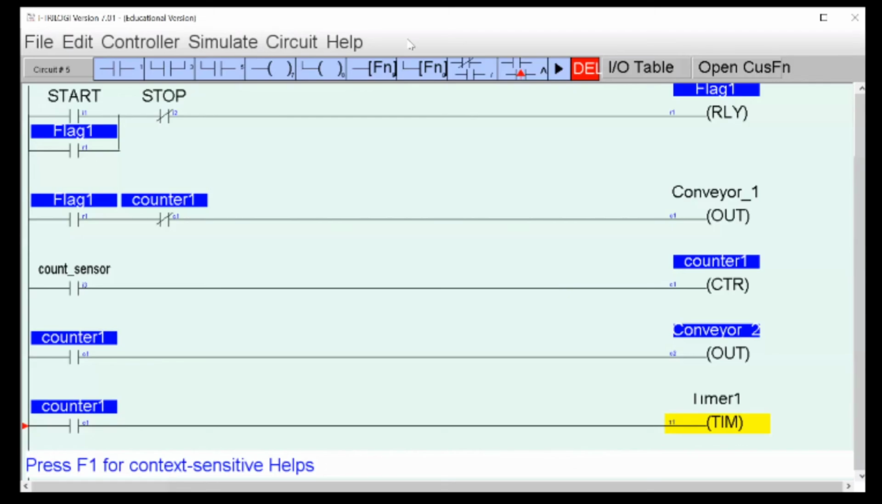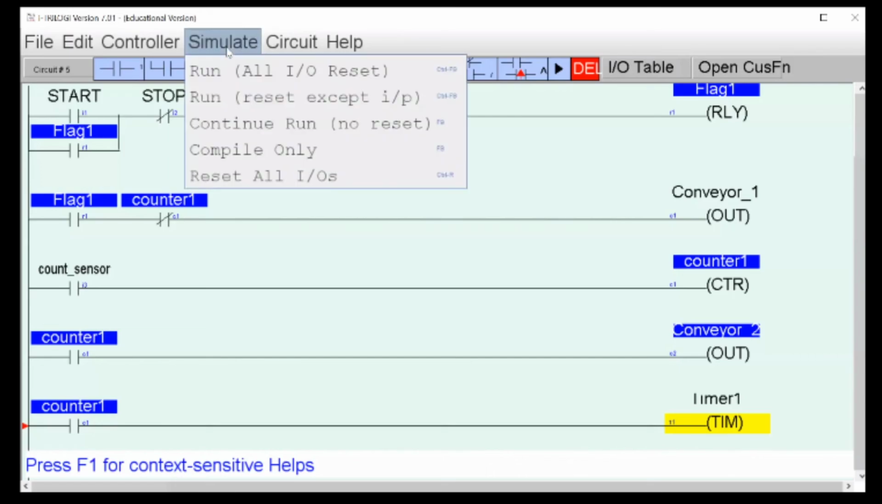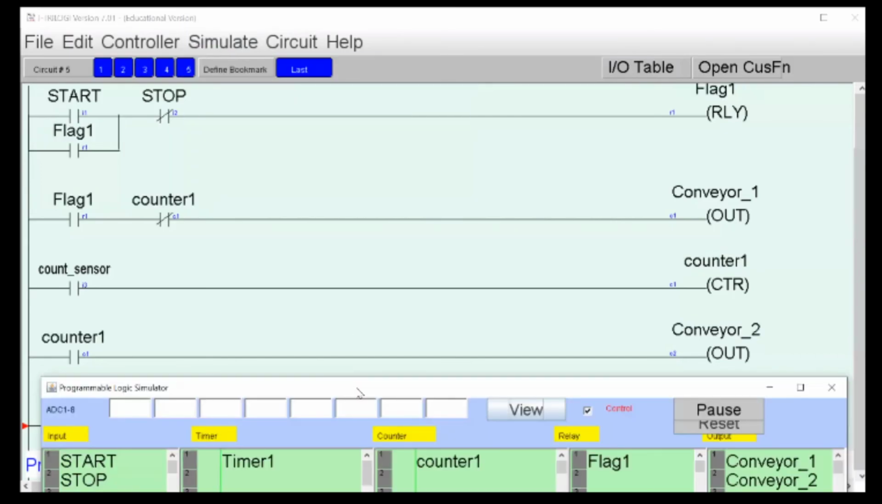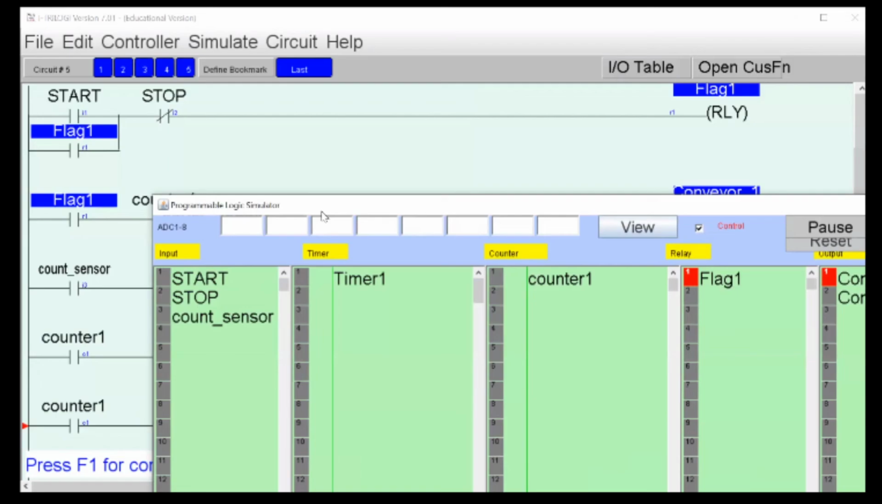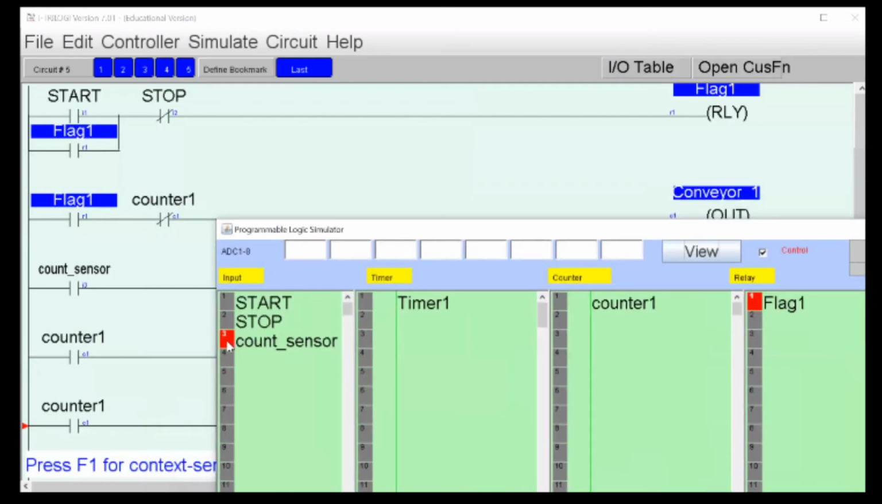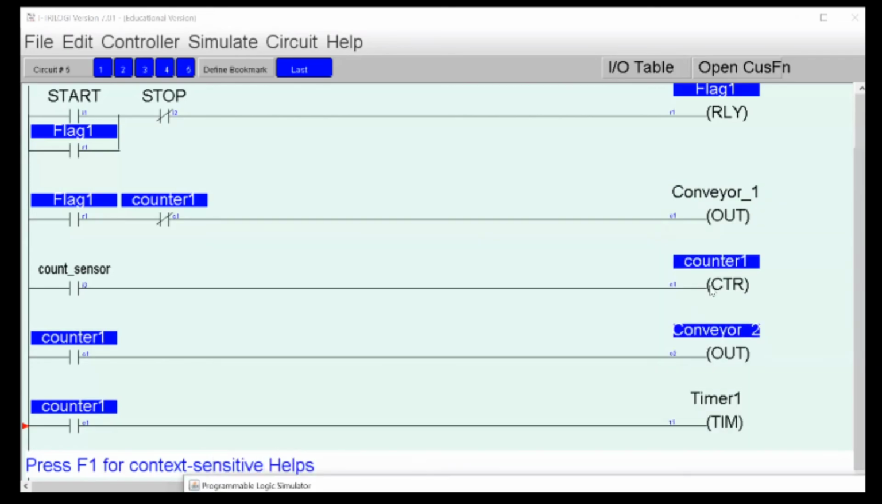Okay? Then we do some simulation. We do step by step, okay? To check whether it's correct or not. We start our system, okay? Conveyor 1 running, and then start counting. 1, 2, 3, 4, 5, 6, 7, 8, 9, 15, okay? Until 15, our counter starts, and our timer is counting. You see, after 5 seconds, our timer is on.